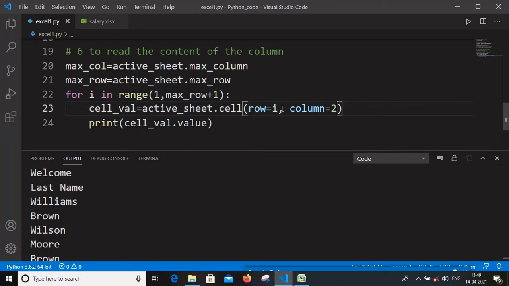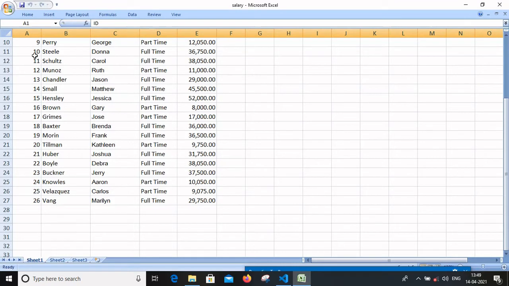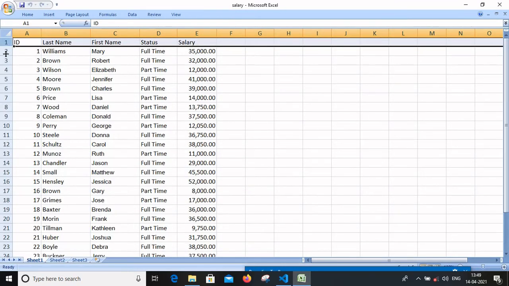Suppose I want to print a particular value instead of printing all the values. If I want to print the specific values of a particular row, I want to print a complete row. So what we need is the maximum column. So I'll now use the maximum column in my Excel sheet, and I have to iterate for a particular row. I want to print, let's say, the second row, or we can say the third row.